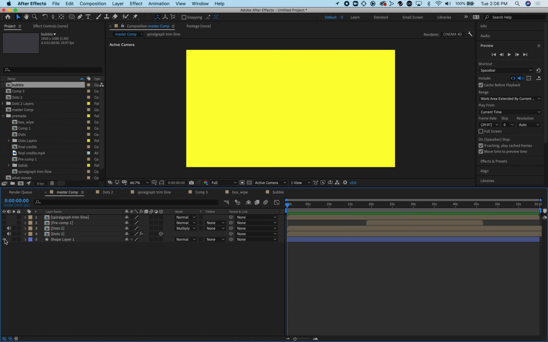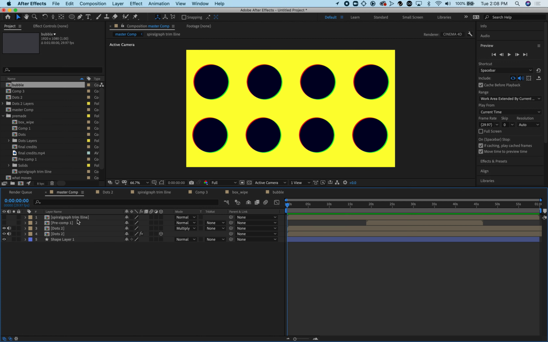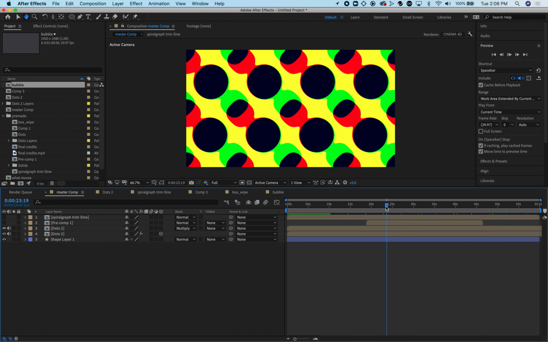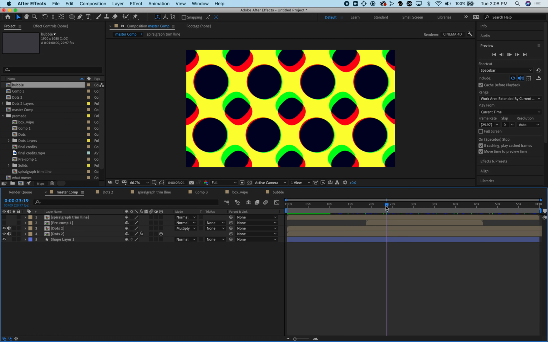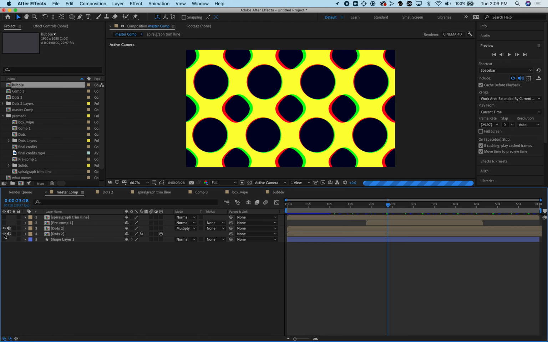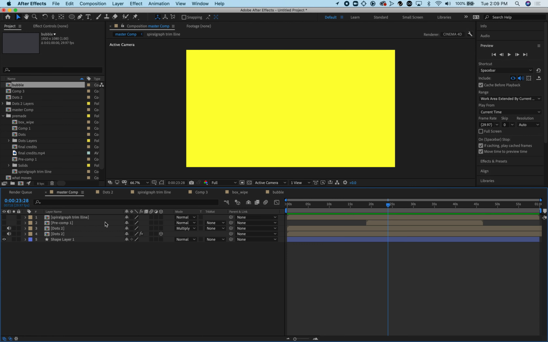I have the shape layer and I have my two dots layers. You may or may not have gotten to this part in the video, but this is what I've been making. It's still previewing, so it's a little rough. I'm going to stop. So anyway, I'm going to turn those off.